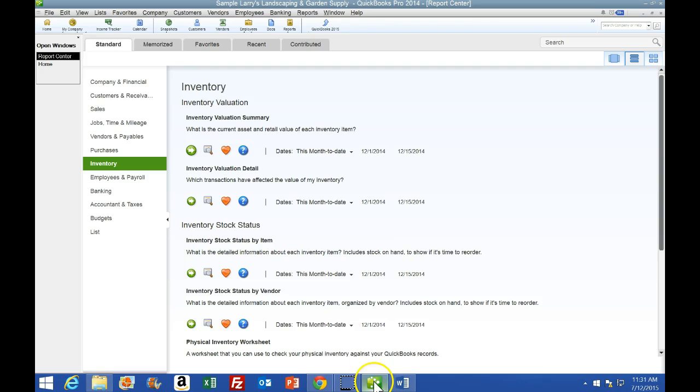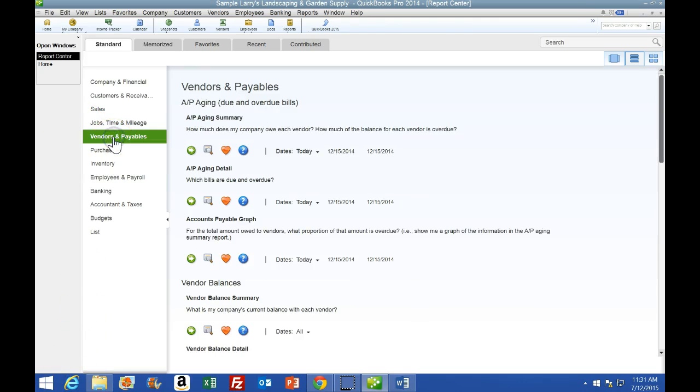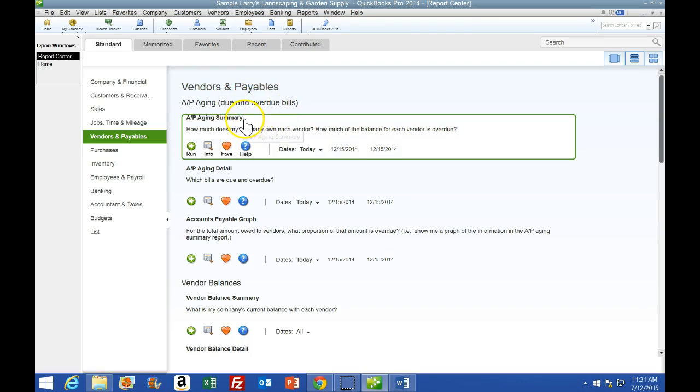We're going to go back to here. We're already in reports. If you're not in reports, you can select reports up here. We did the receivables here. Now we want to go to the payables. So where are the payables? They're under vendors and payables. So we're going to go to vendors and payables, and the first one in there is the AP aging.